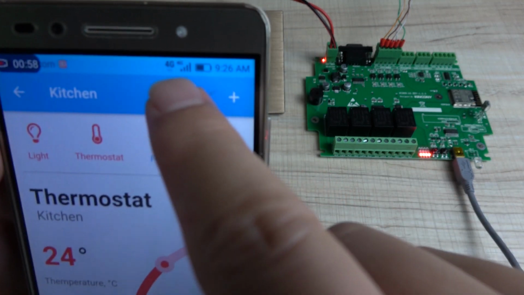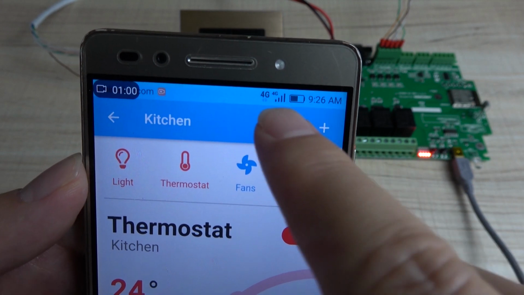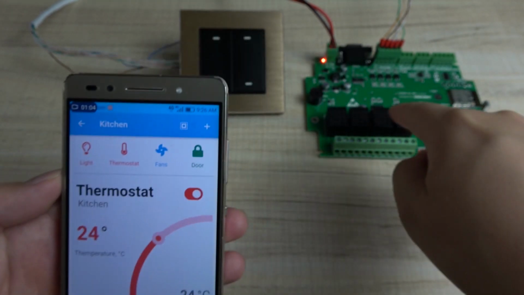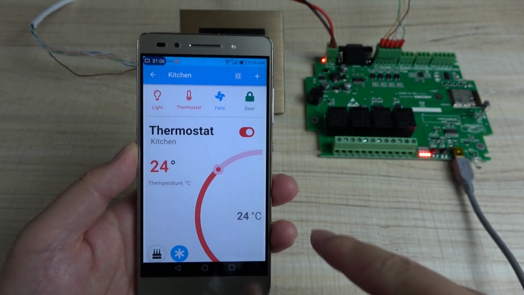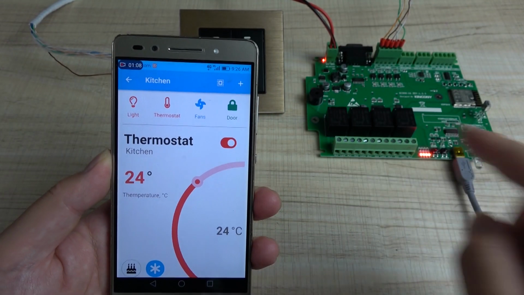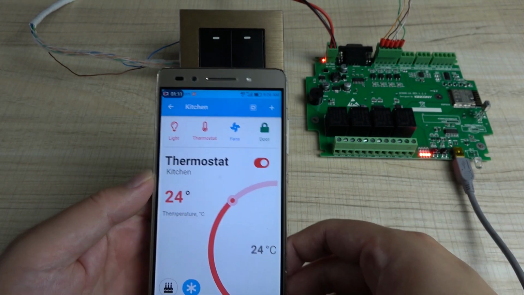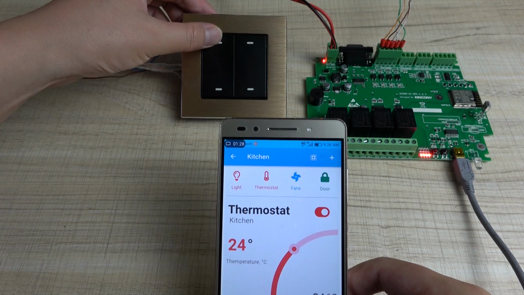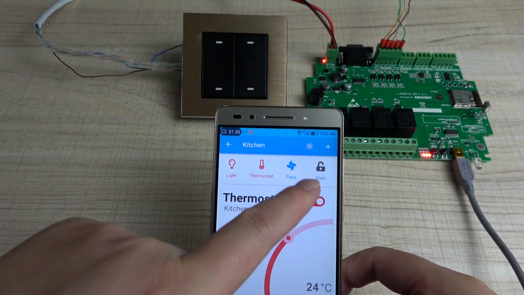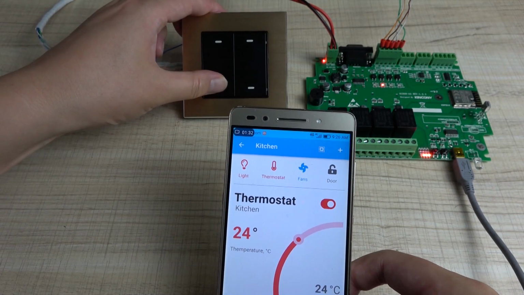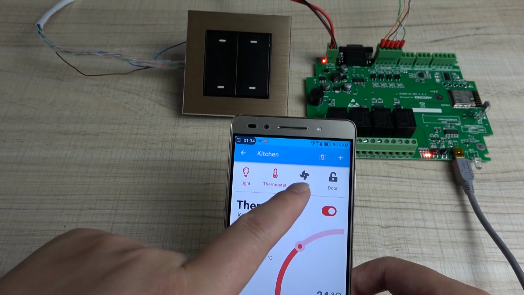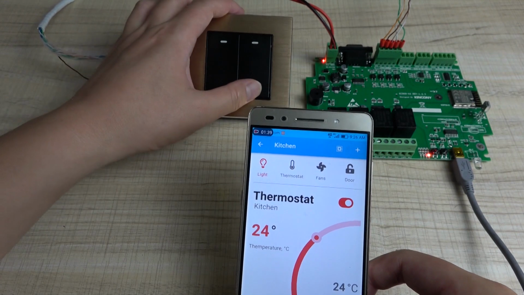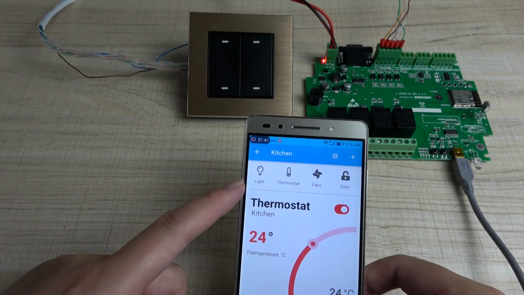You can see my mobile phone is on 4G, so this works over the internet for remote control. You can use your mobile phone to remote control your relay from anywhere. And we also have a wall switch. When I press a button, the icon changes. I press this button, this icon changes, and this one, and this one too.